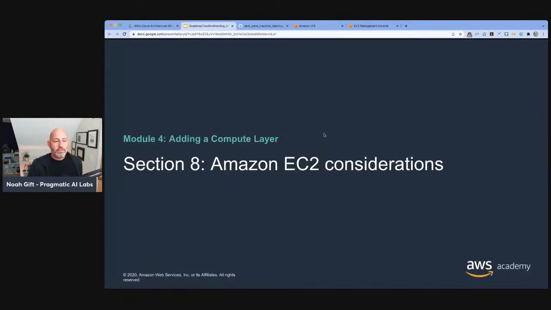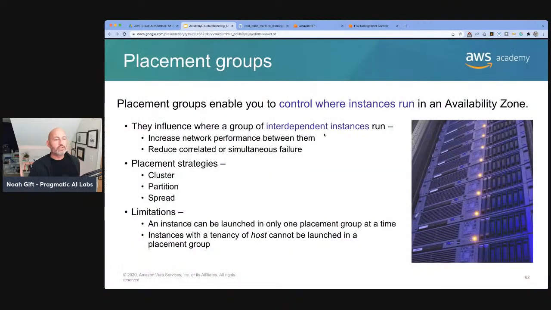So what do we got left here? Just a little bit more left, and that's going to be considerations. So placement groups are one consideration. You can use those to control where the instances run in your AZ, and they can create interdependencies like network performance or reduced correlated or simultaneous failure. Also, placement strategies. So do you want to cluster, partition, spread?